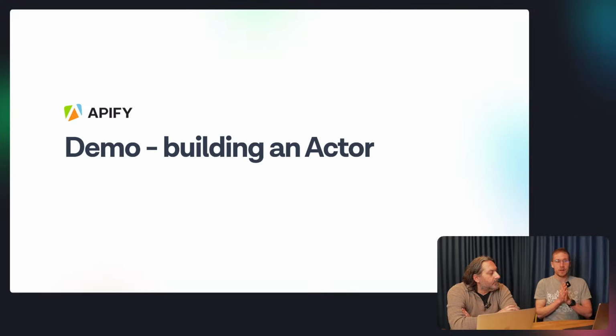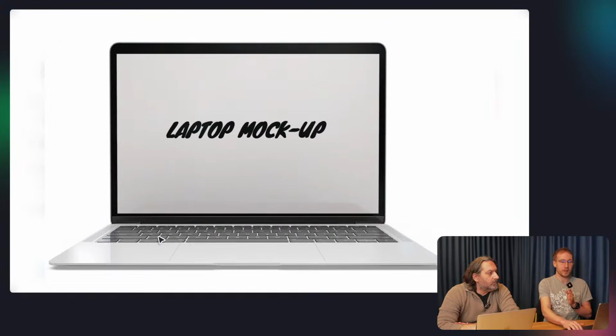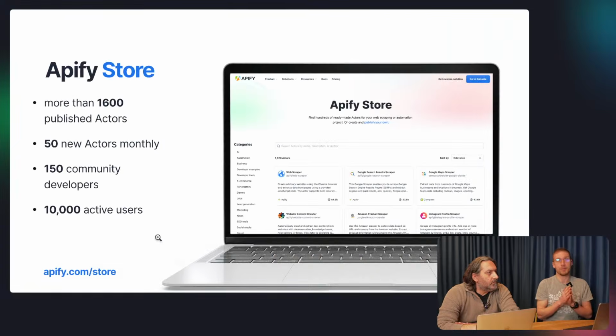So now we can move to the store that Theo briefly mentioned before. So as Theo said, the actor can be private. That means it is only for you. You build it, and you can use it locally or on the platform. But you can also publish it to the marketplace.